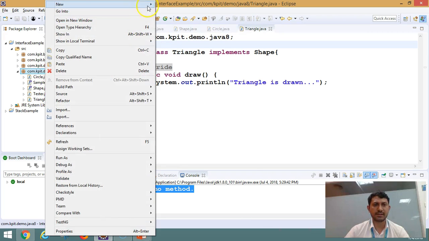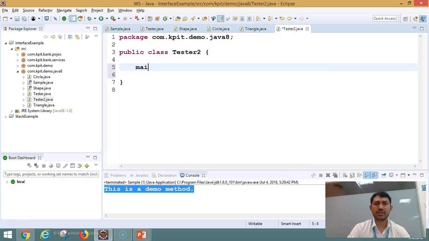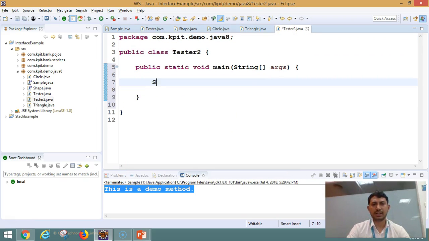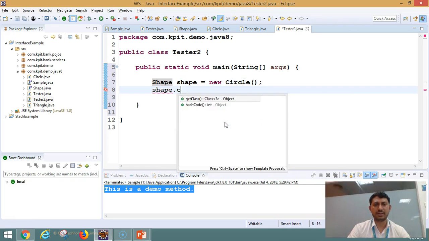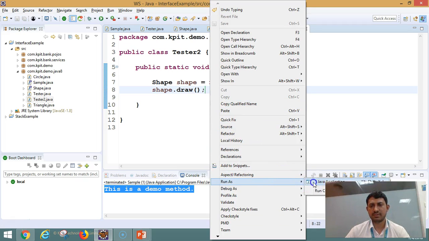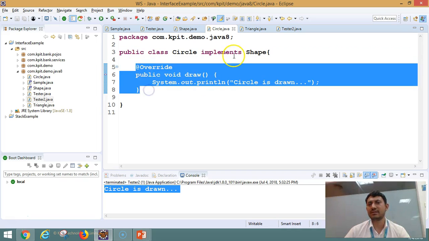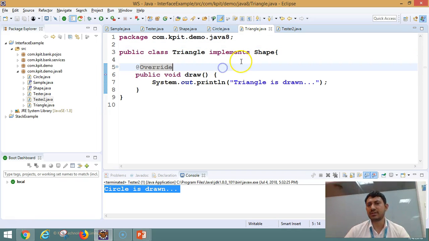Then let me just create the tester2 class. I'll put a main method into it. I'll create a reference of this shape. Shape is equal to new circle and shape.draw just to call it. Okay, I'll just run it now. Correct. So my application is working fine. But let's say in future I want to add some functionality to that interface. Now let's say the circle has to have one more method. This triangle has to have some method into it. And I want to force these two classes to have those methods.